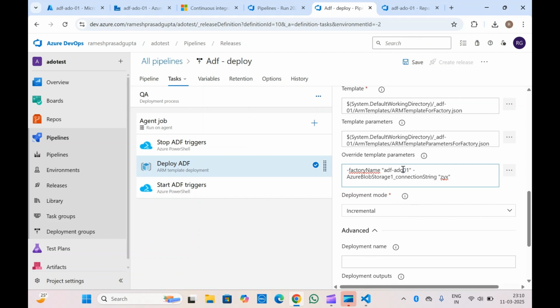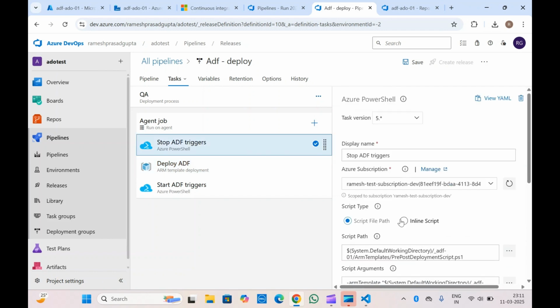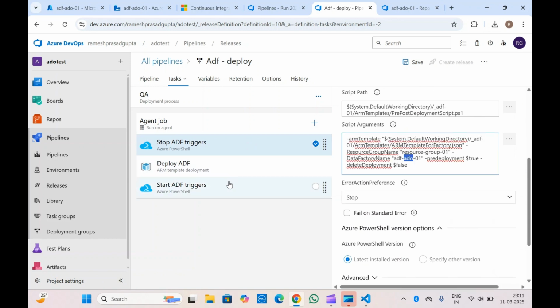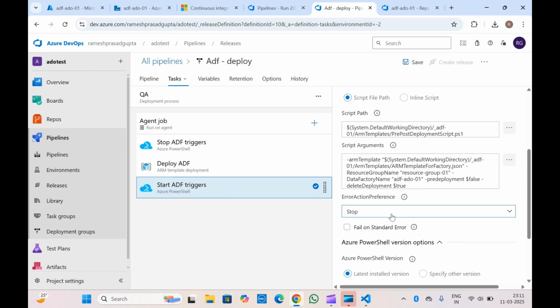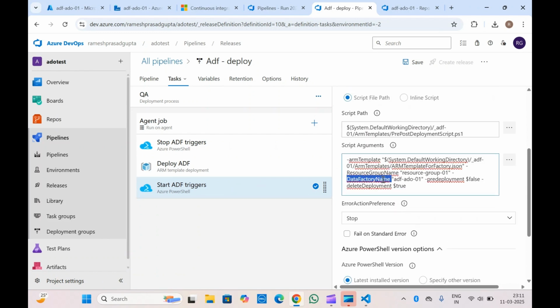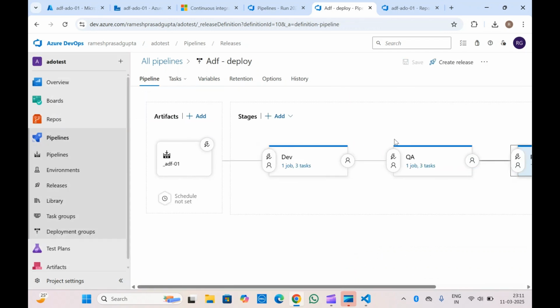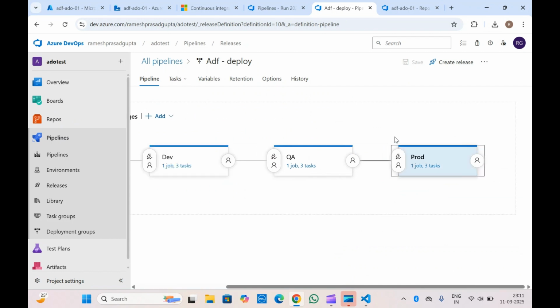Suppose this is the QA resource. Just type QA. Change this Azure blob connection string for your QA environment. Change some of the other things as well, like the resource group name from your QA environment. Even in start ADF trigger, change the resource group name and data factory name of your QA environment, and save this so that you will have all the stages which you can use to deploy inside your Azure Data Factory.